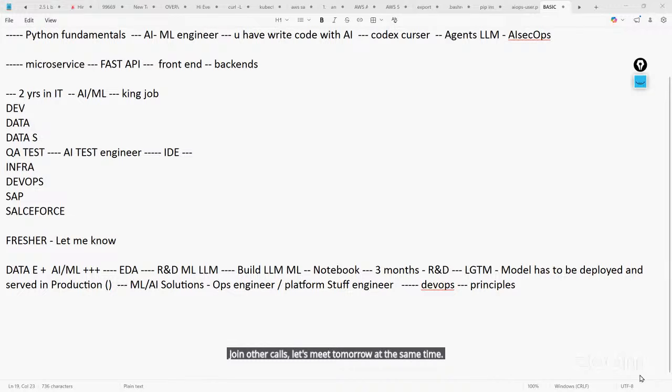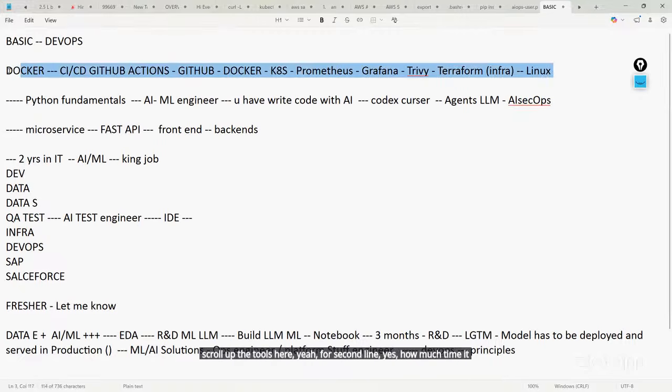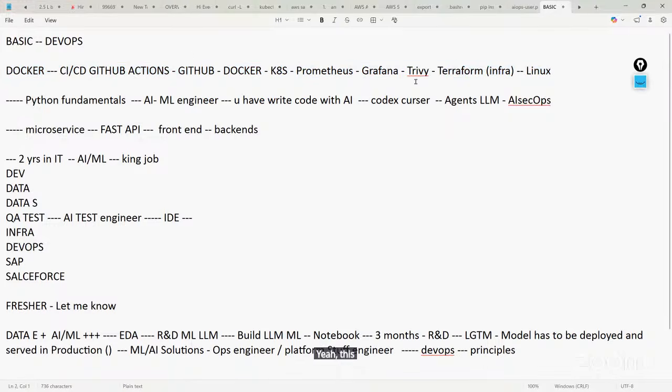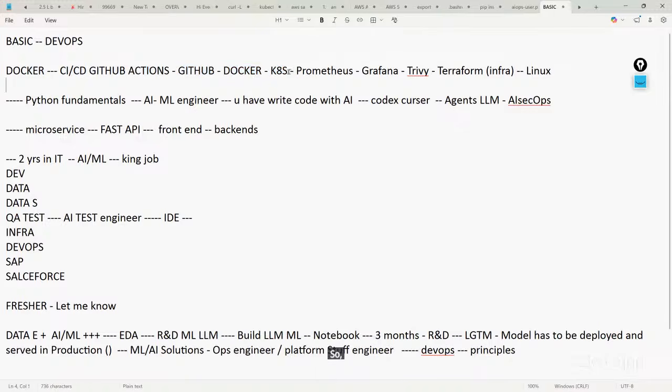Yes, Rajnikant. How much time will it take for the second line? Scroll up to the tools here. Yes, for the second line. So we are going to start this from next week: Git and GitHub Actions, CI/CD basics, and then Docker, Kubernetes. In around 10 days, we will finish these tools and start with ML.